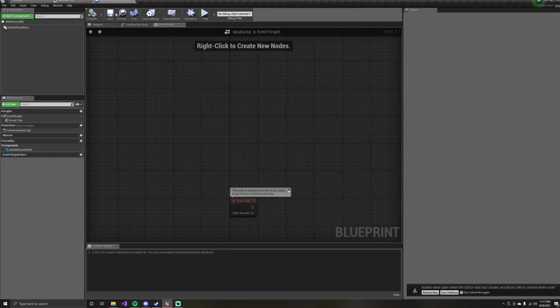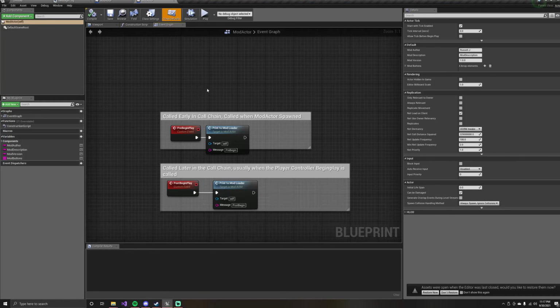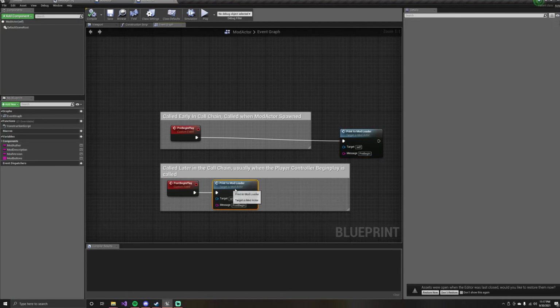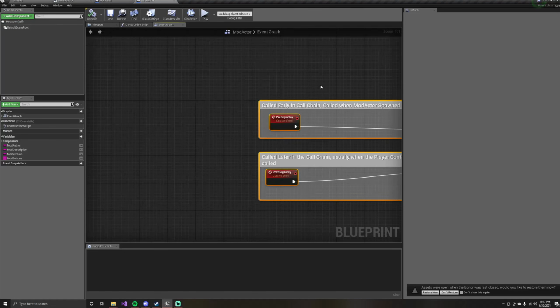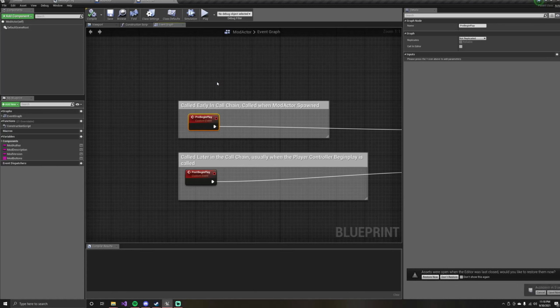There is a custom event, a few of them actually, that we need to make in order to really utilize our mod. And for that, I'm going to quickly hop over into the example mod actor. And these are what we're going to want to create. Don't mind these. So, right here, pre-begin play and post-begin play. Now, pre-begin play is called right when the mod is spawned. You usually don't want to use this. It is called so early, in fact, it's called when the game state is initialized. It is called so early in the call chain that a lot of stuff you do here will not work, or it'll be too early for it to be called.